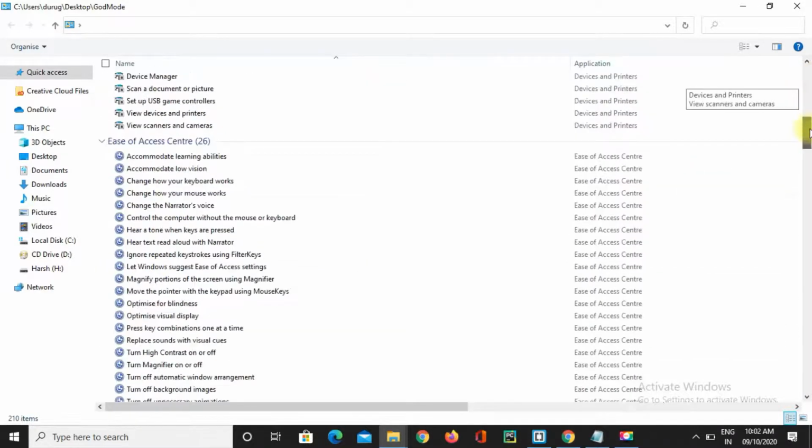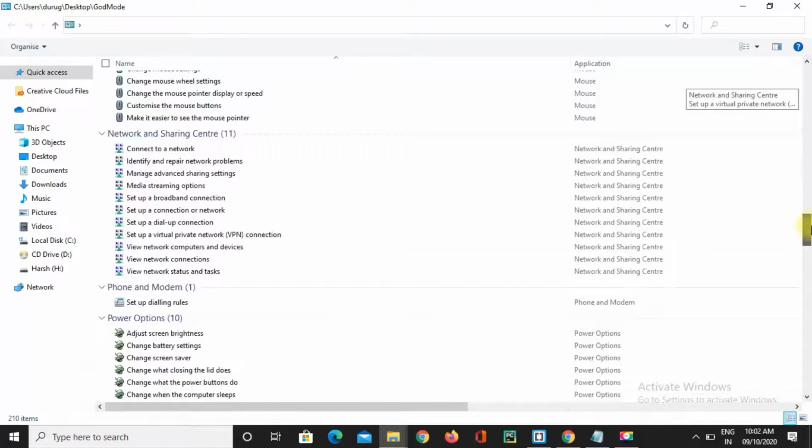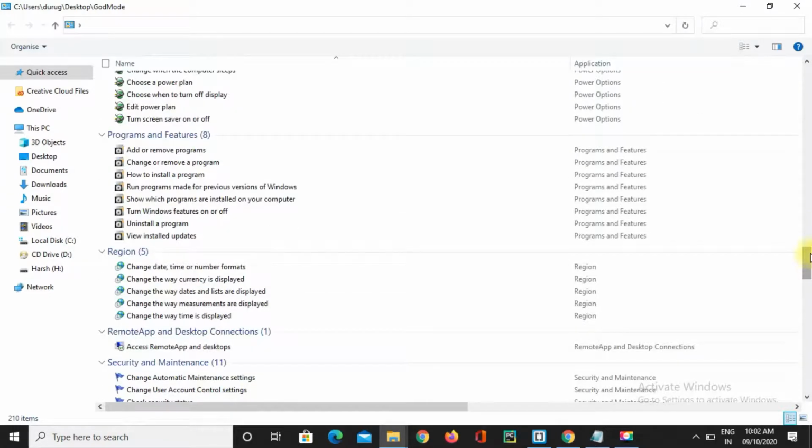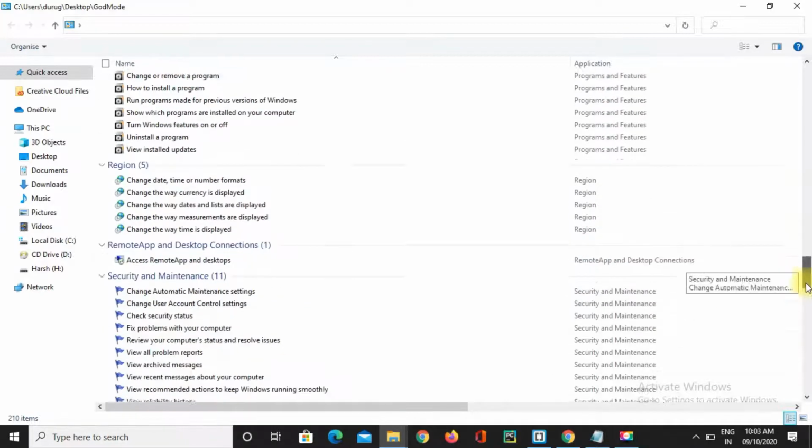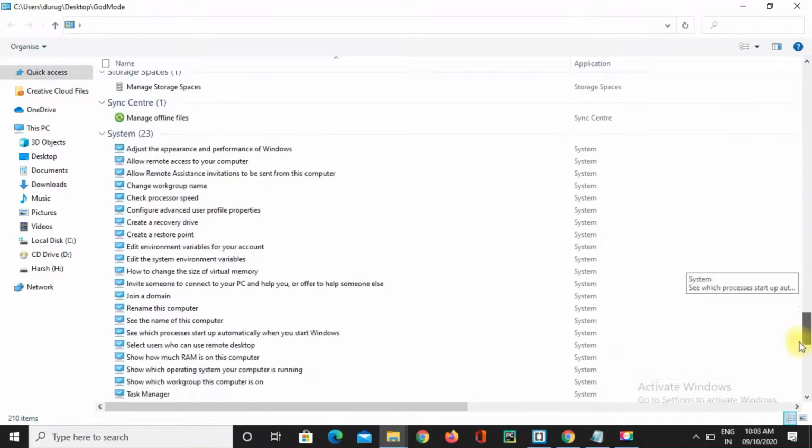There are lots of features enabled in your system like turn the screensaver on or off, add or remove programs, uninstall and install a program, change date and time. They are shortcut tricks. Okay.